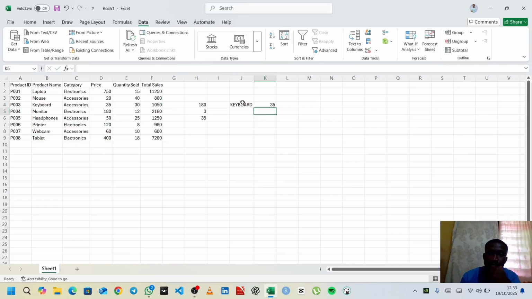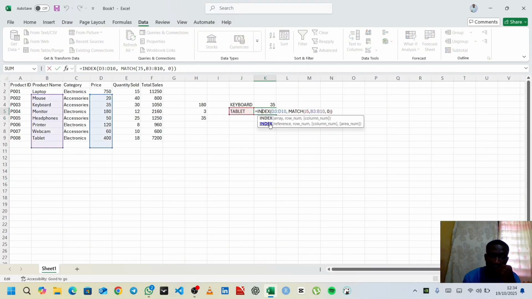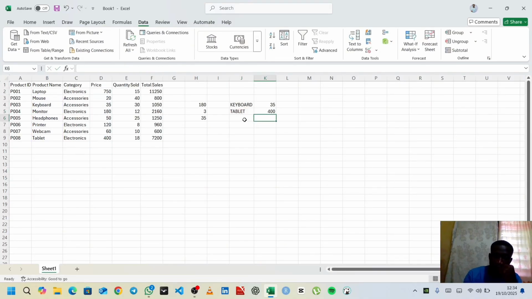We have 35. So what happens if you want to know the price for tablets without going to scroll? Come here, the price is 400 because we use cell referencing, so it picks the reference for tablets and then it changes. So you're going to have J5. Let's see, we want to know that of headphones.